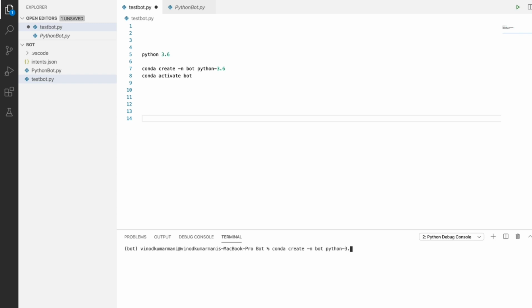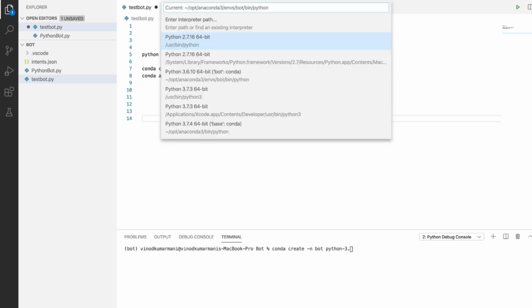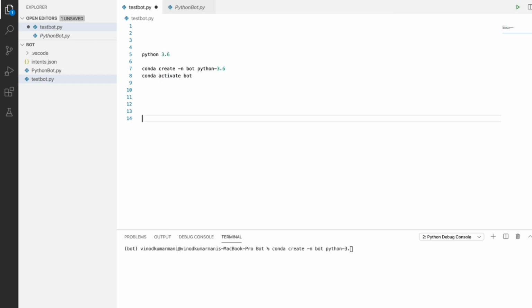Okay, so this is how it will create an environment for you guys.